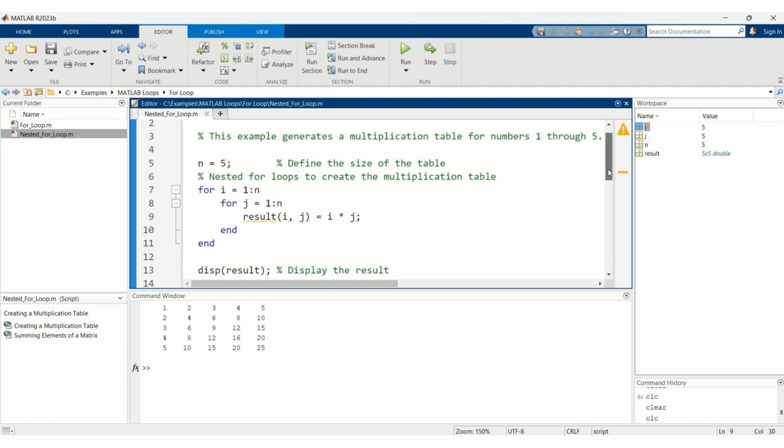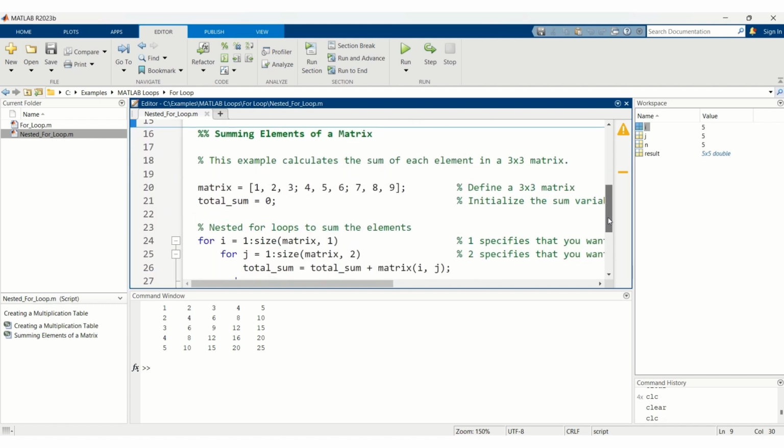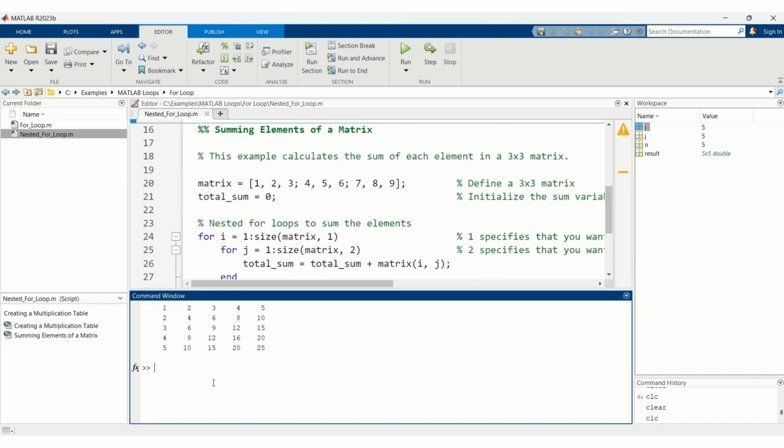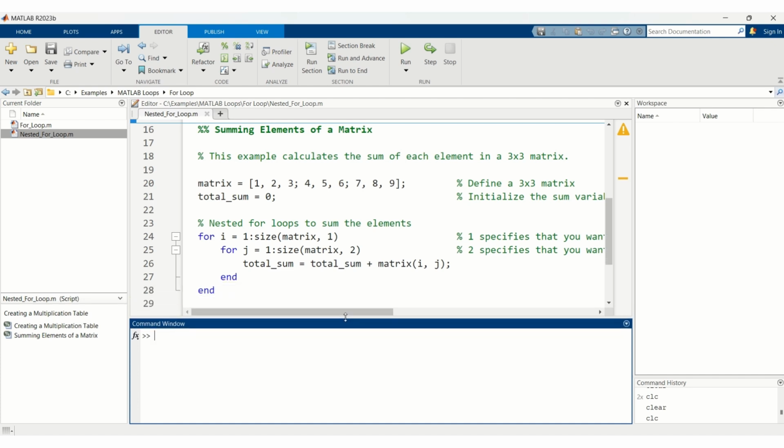Simple example. And the next example I wanted to create here is, let me clear the workspace and clear the command window. Okay. Now another example is summing elements of a matrix, and this example calculates the sum of each element in a 3 by 3 matrix. So let's see how it is written.